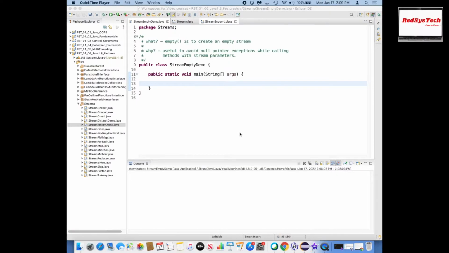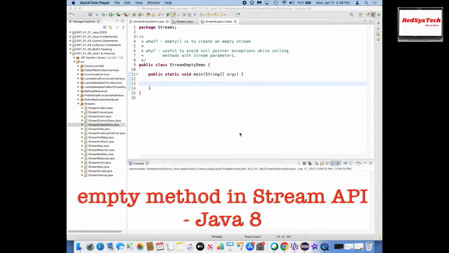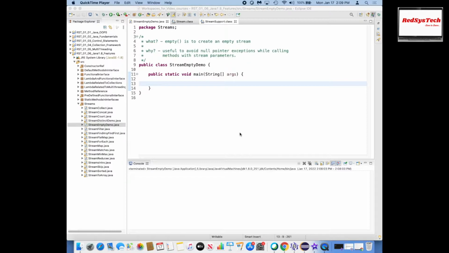Whenever you study some methods that you'll be using in your program, you should know when to use them and in what situation we have to use them, isn't it? Only then will you think about all these methods and use them in the appropriate place. So first we need to know why we need to use the empty method, right?